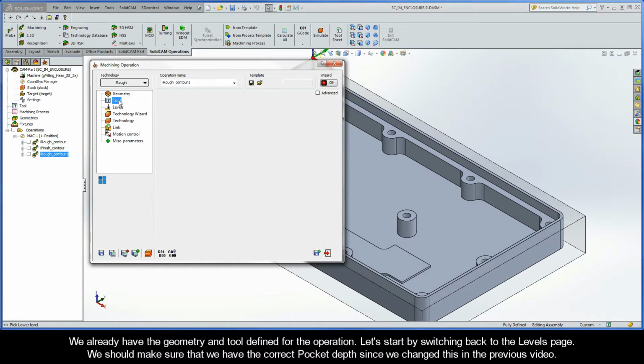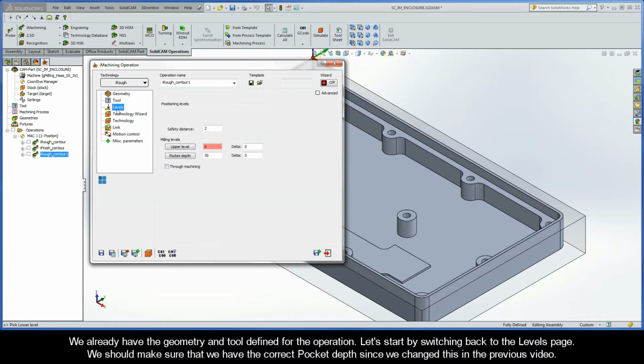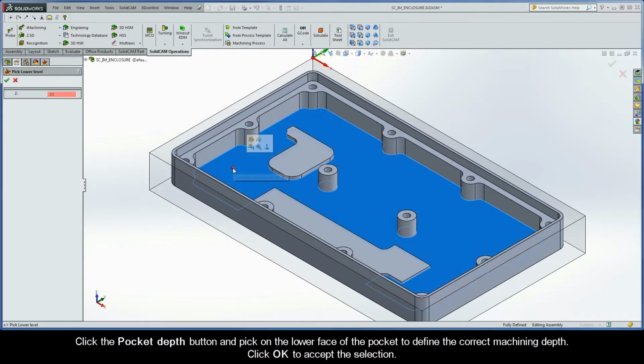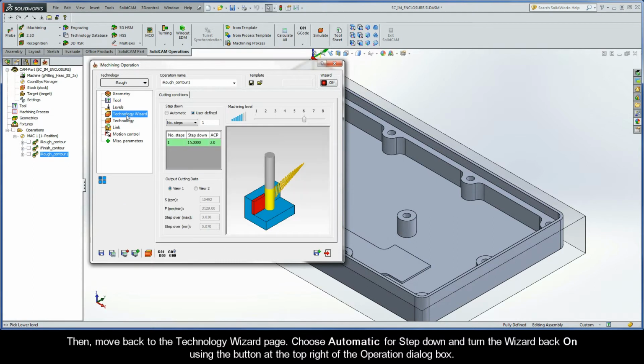We already have the geometry and the tool defined for the operation. So let's start by switching back to the Levels page. We should make sure that we have the correct pocket depth since we changed this in the previous video. Click the Pocket Depth button and pick on the lower face of the pocket to define the correct machining depth. Click OK to accept the selection. Then, move back to the Technology Wizard page.